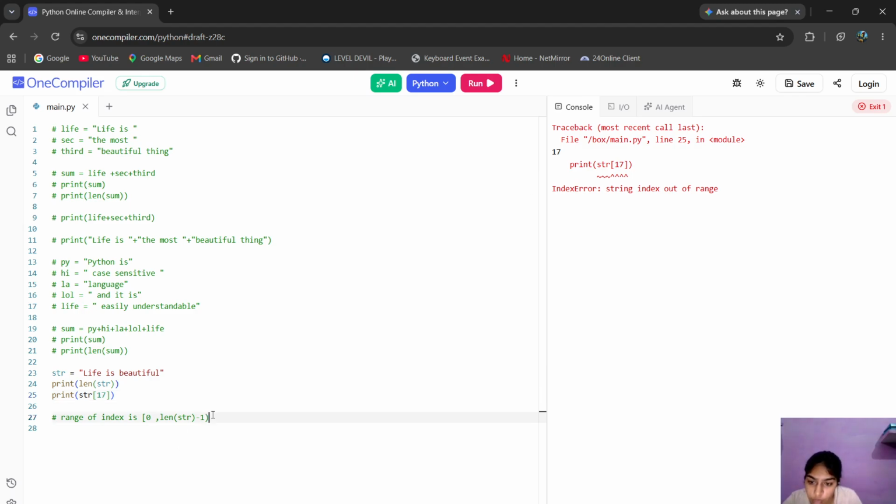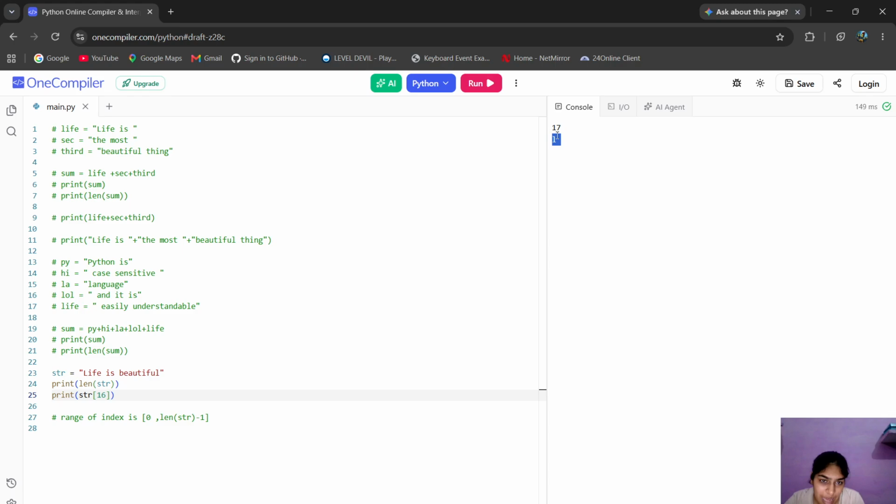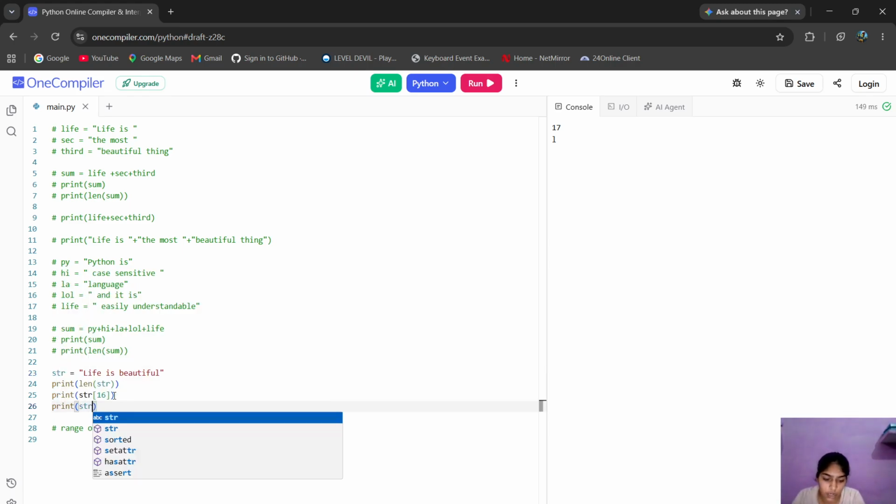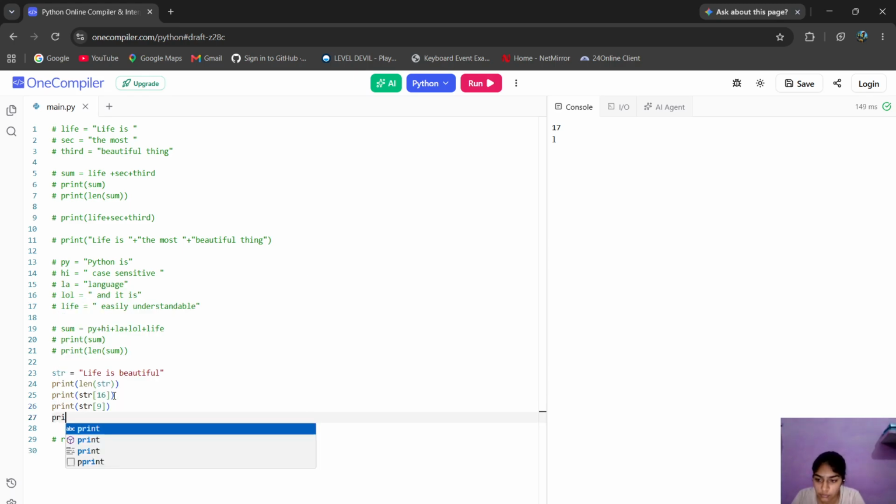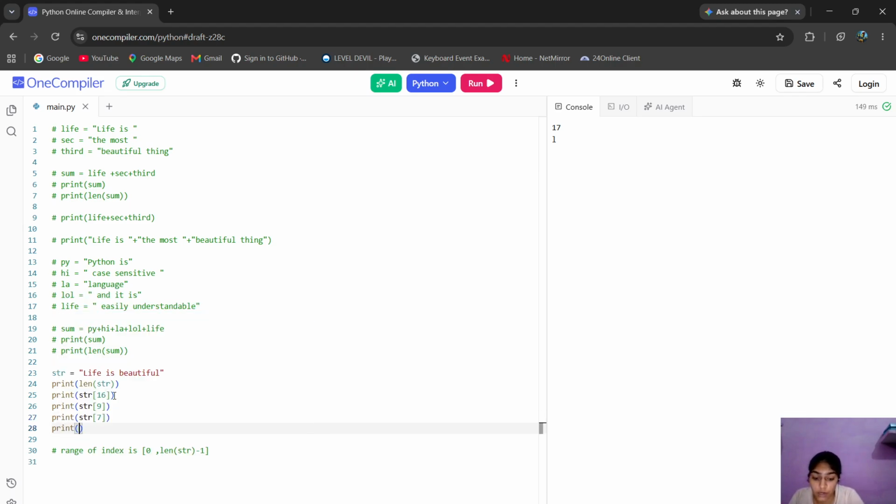Okay, so here, because the length of the string is 17 and minus 1 is 16, that's going to be the last index, and here if you write 6, it's going to come as L. Why so? Because string 0 is equal to L, the last number. Hope that's clear to you. And if we're going to print string 9, print string 7, print string 10, it will give all the letters.